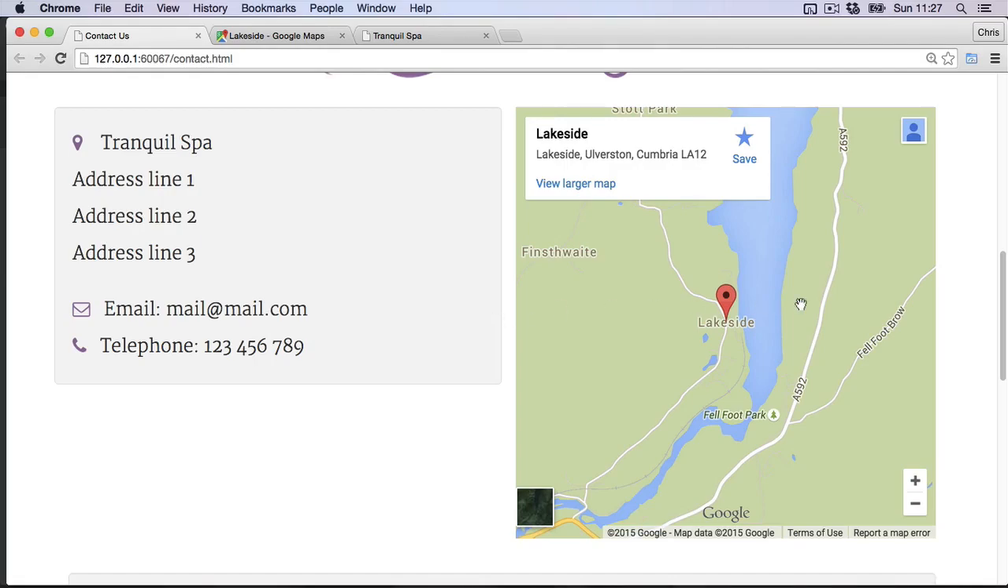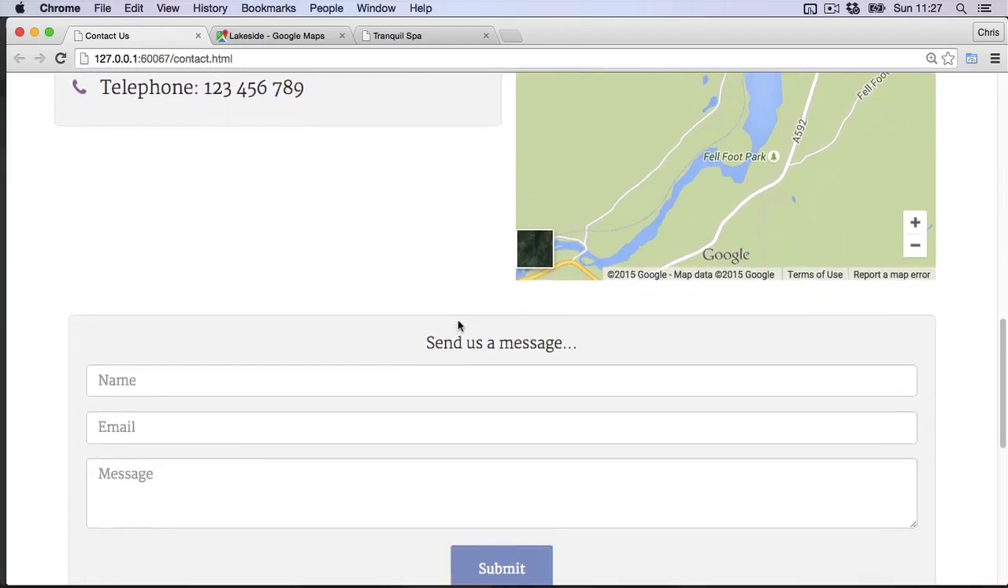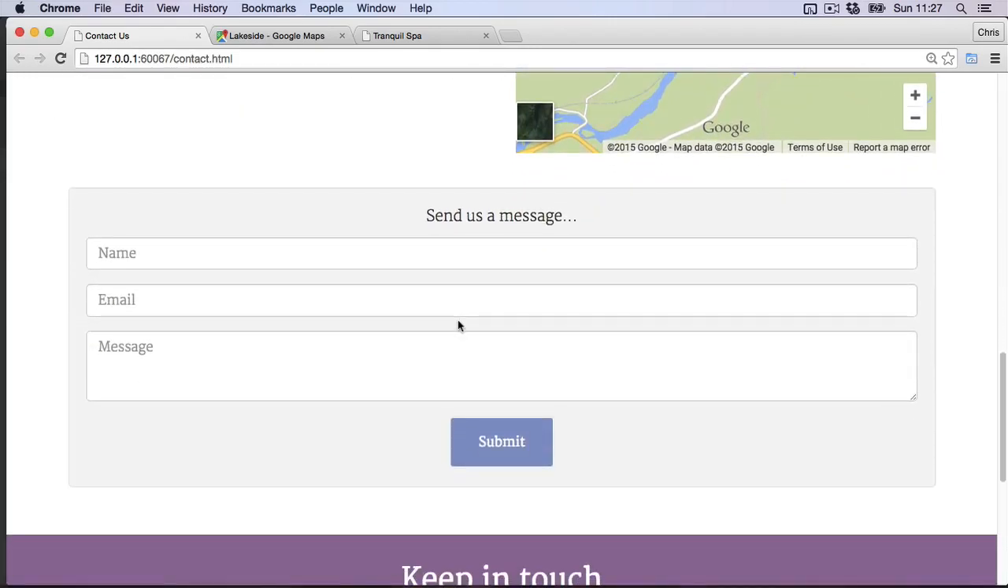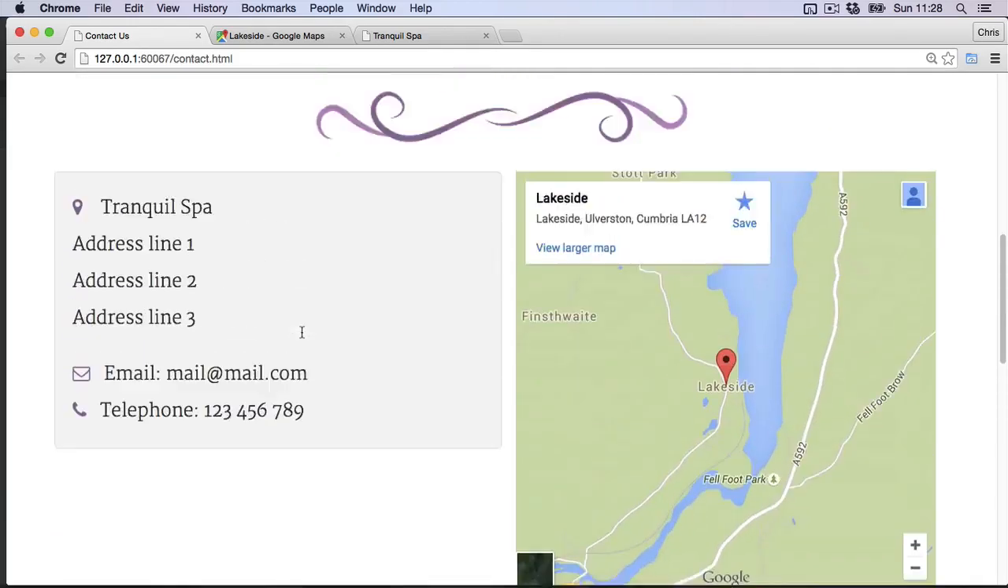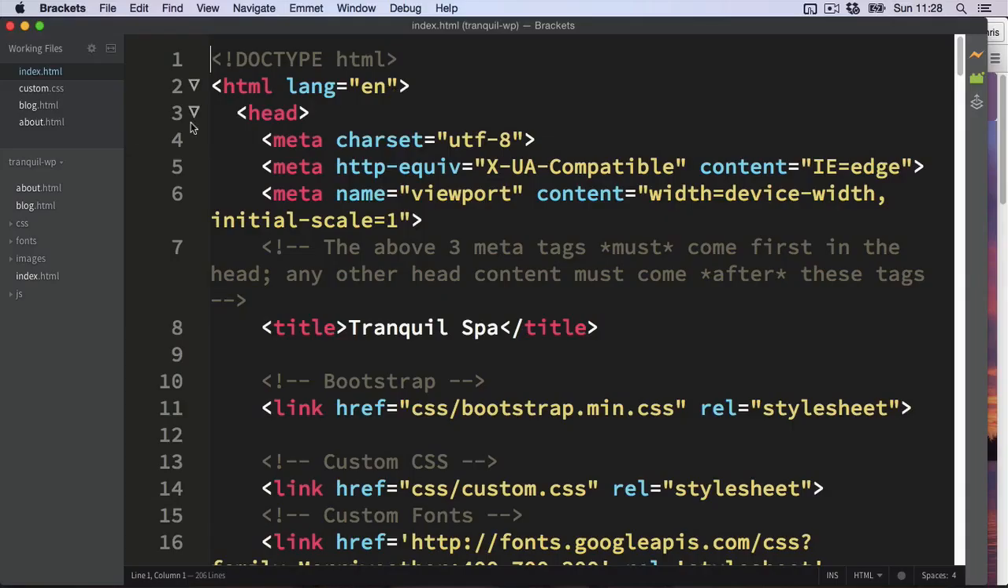and then on the right hand side we'll embed a Google iframe with a lakeside location, and then just below that we'll add a section to send us a message, and this will span the full width of the web page. And when we get to the WordPress section, this will be fully functional. So let's get started in our text editor.